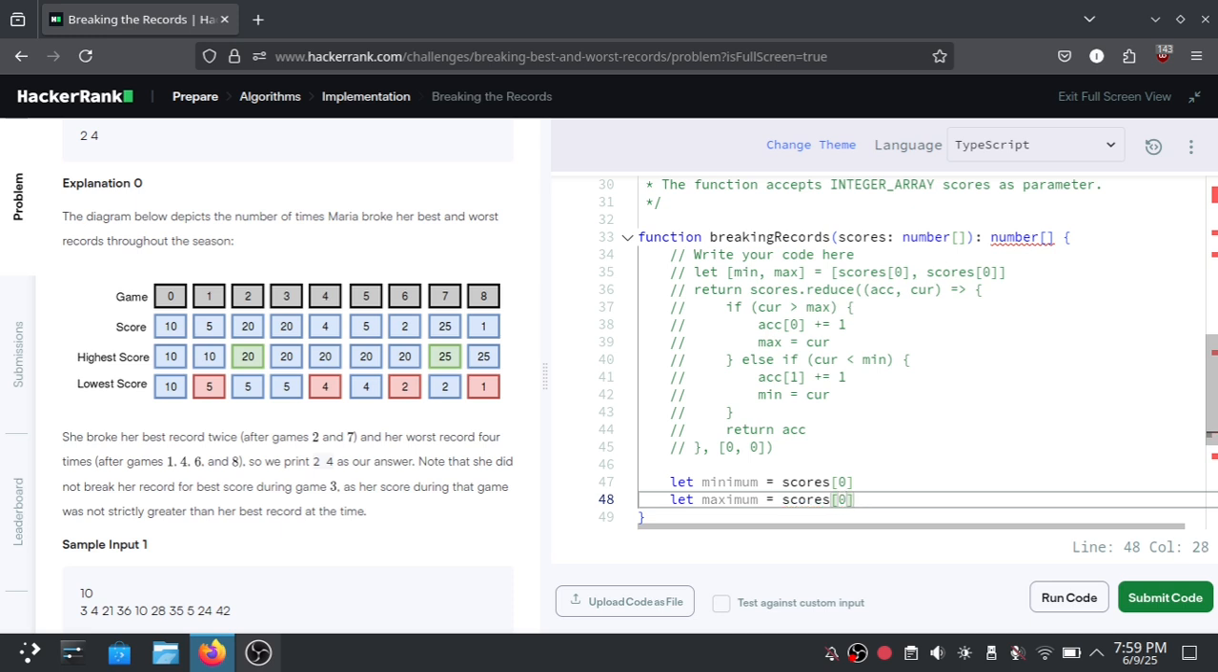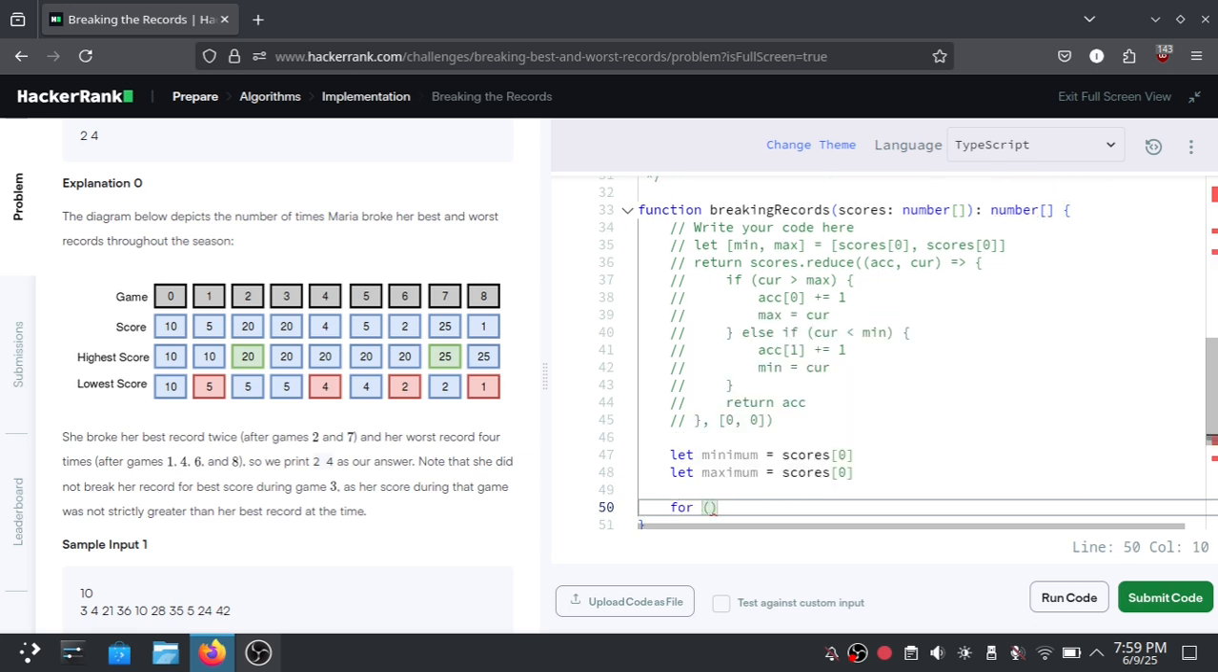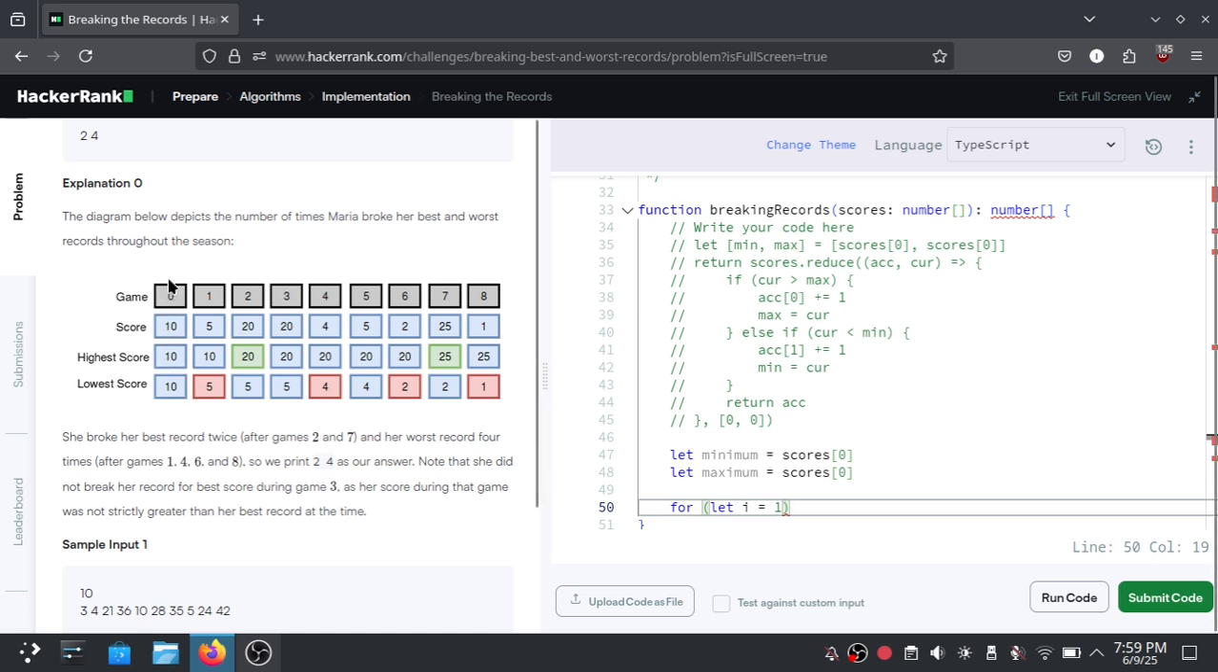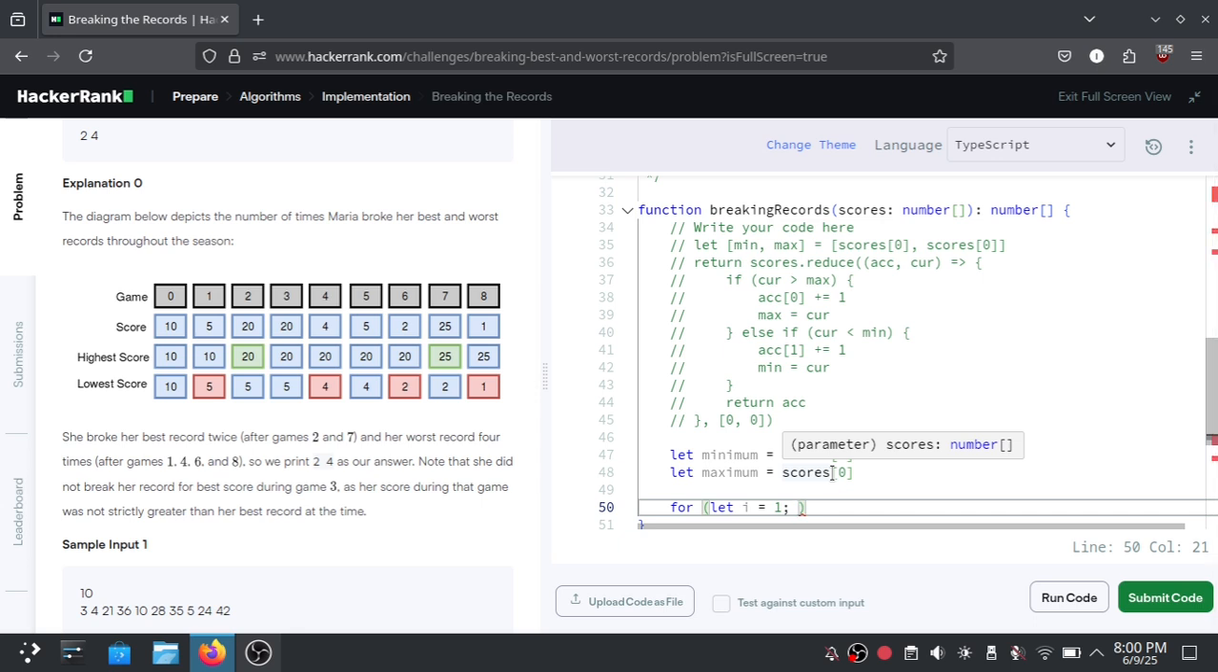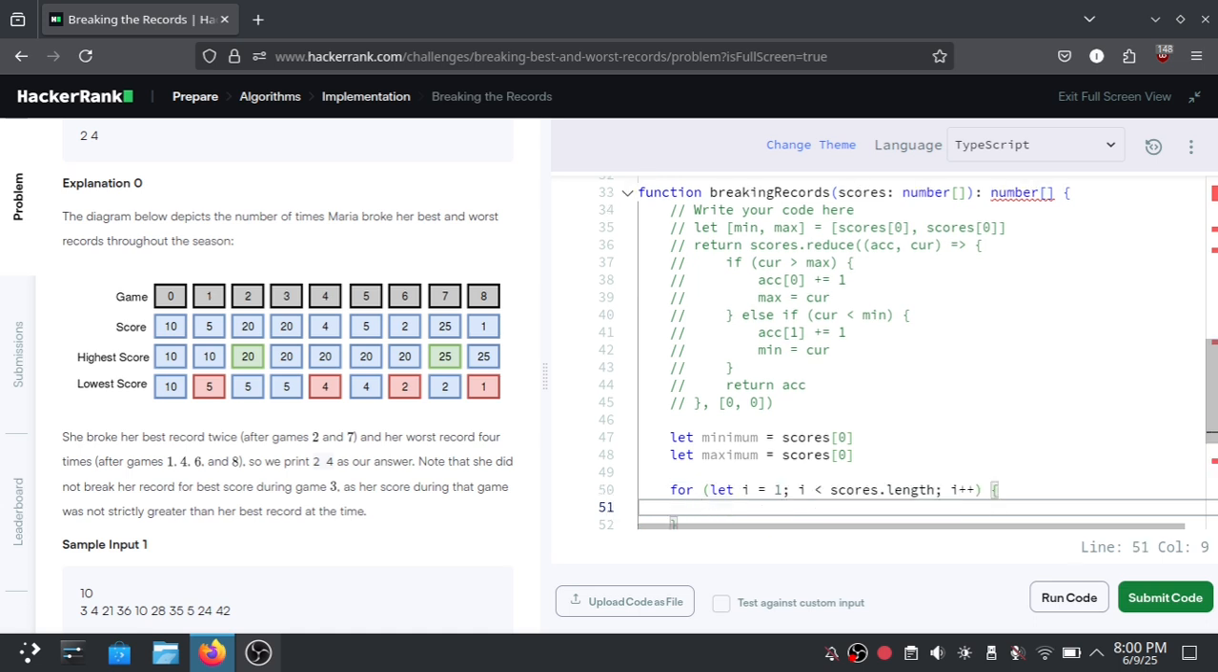And then we can use a for loop, the traditional for loop, and declare the first iteration as 1, because we are already using the first game, or game 0, to calibrate. So that is why we are going to skip right away to the second game, which is game number 1, and then check if the current iteration is still below the scores array length. If it is, then we are going to count i++ using the traditional array iteration method.